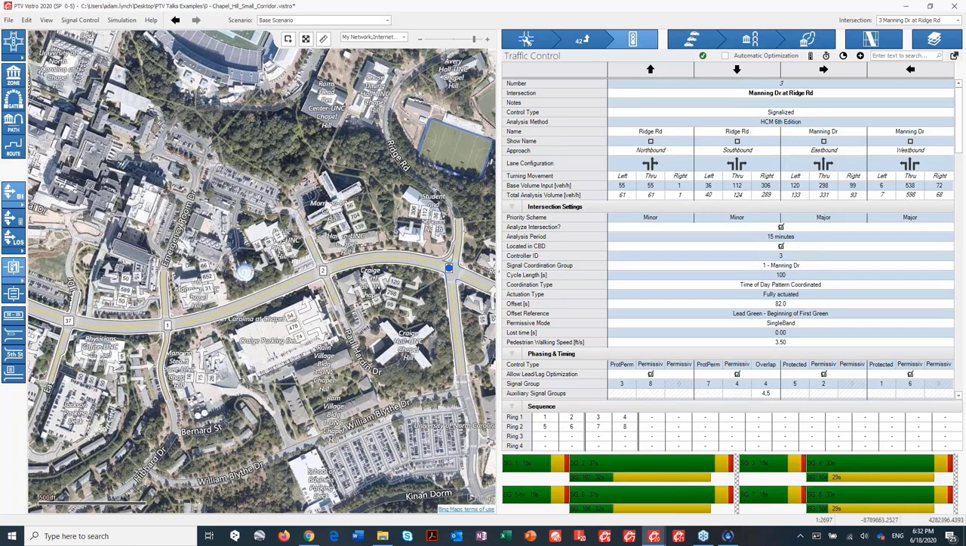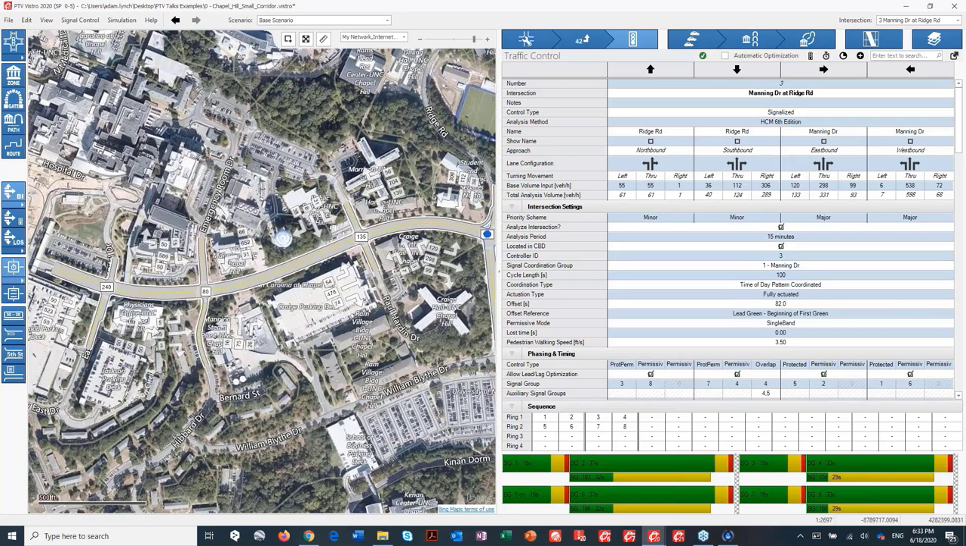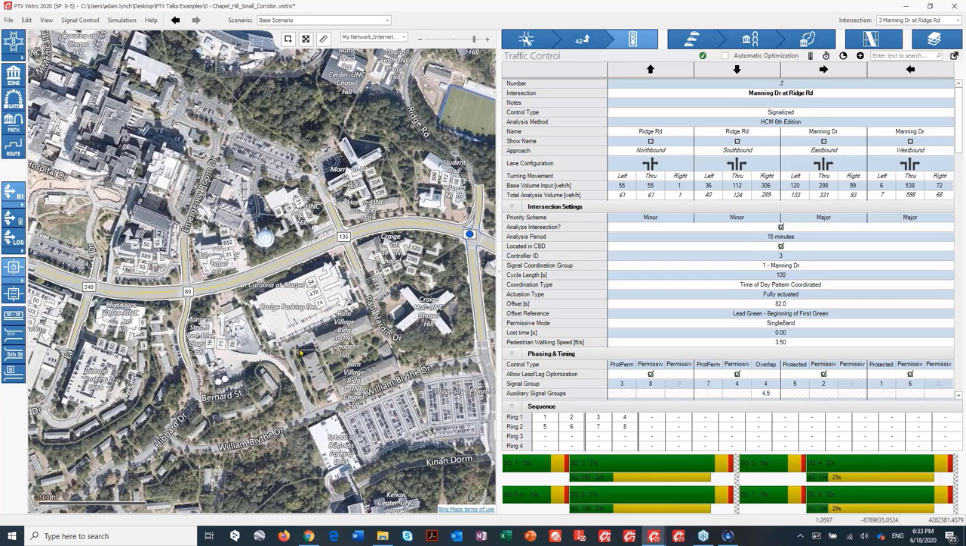Okay, so now that we've set a master controller, we're ready to look at the network optimization settings. First, I want to turn on the cycle length graphic parameter. Again, we go back to the intersection numbers here, and you can see the controller cycle length graphic parameter here, and we have a bunch of different cycle lengths within our corridor, which in a corridor this small is not a good idea. So we're going to optimize it.